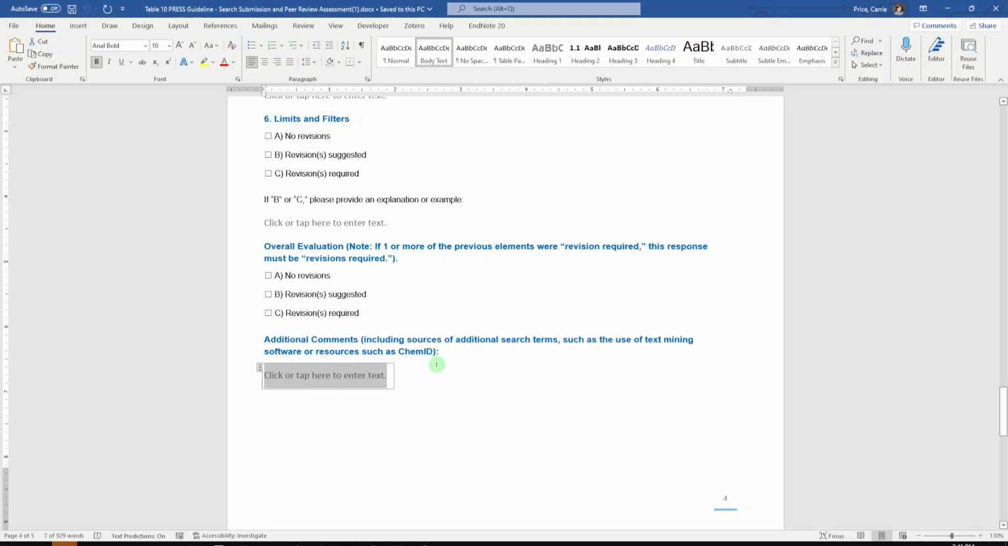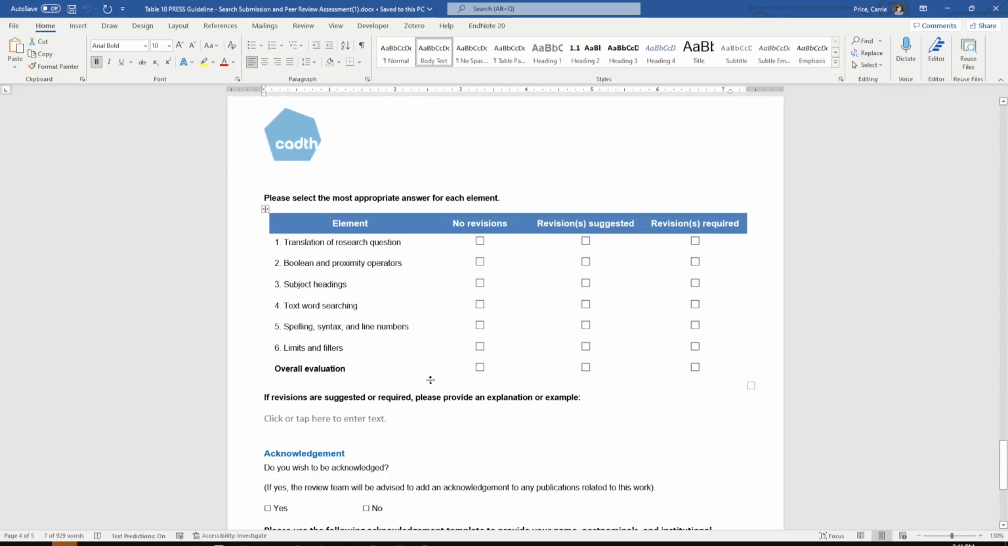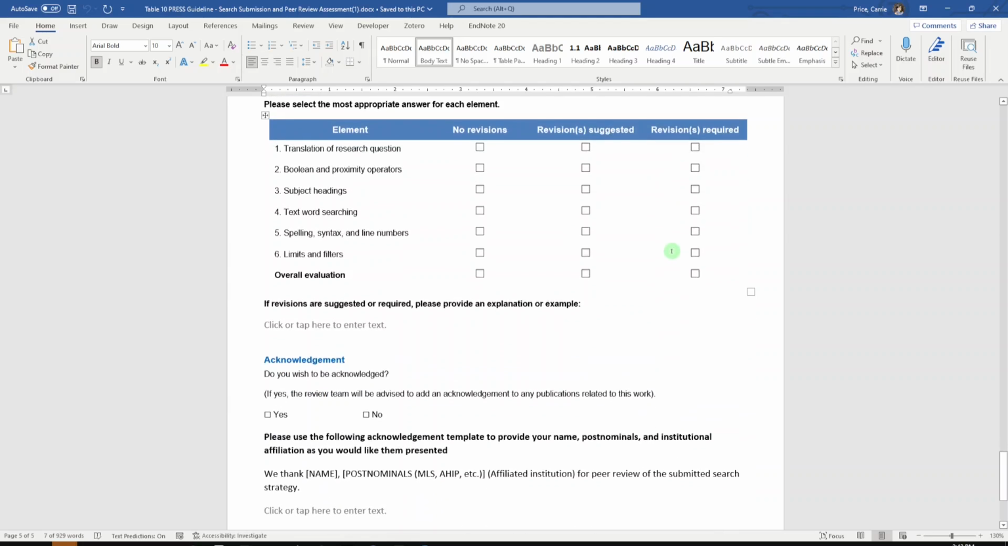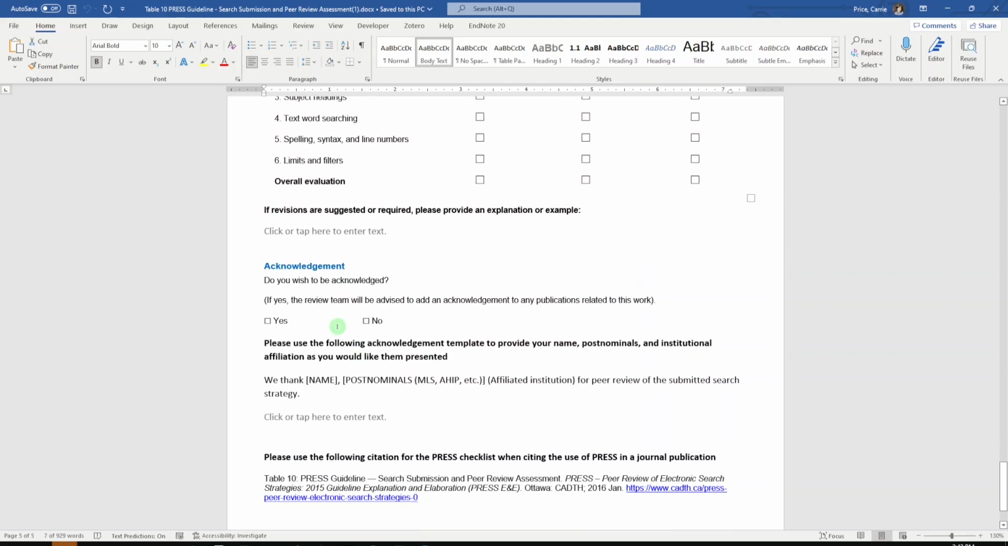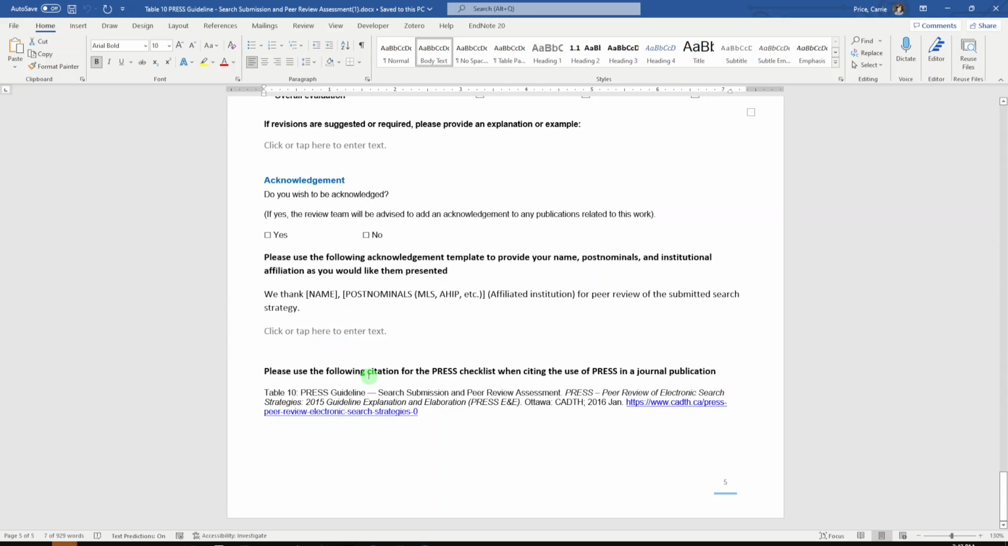So when I do this for other people, I usually write quite a bit about what I'm seeing, what I'm thinking, and what my suggestions are. Now, you can also fill out the simplified form: no revisions, revisions suggested, revisions required, and if you wish to be acknowledged. So it is a good practice to acknowledge the peer reviewer. It is a significant amount of work, and to cite the PRESS guideline.